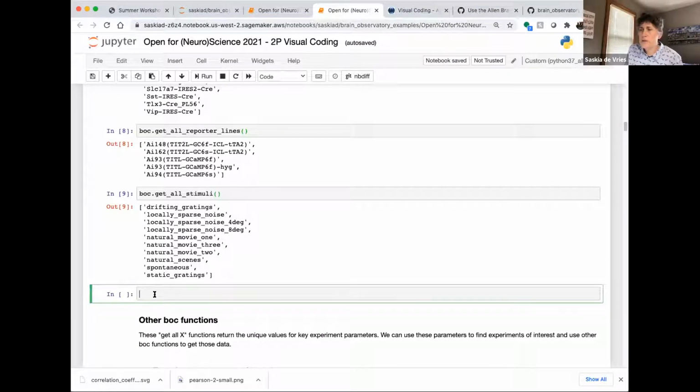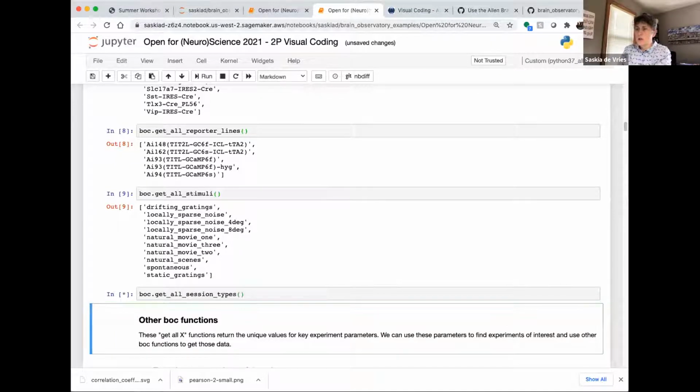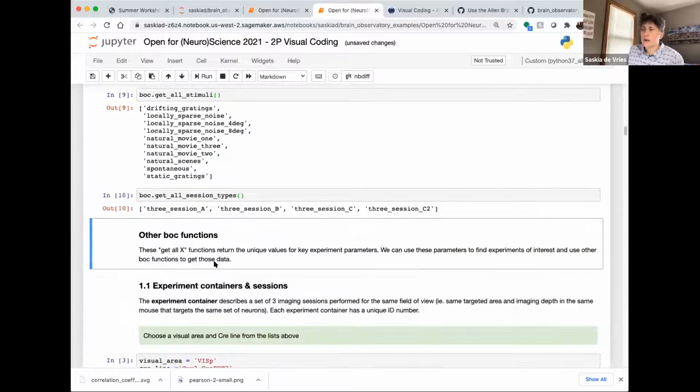And these stimuli, if you saw my talk at the beginning of the morning, not all stimuli are presented in each session. And so we also have this organized with different session types. And you'll get a list of the names of our different session types: three session A, three session B, three session C, and three session C2.